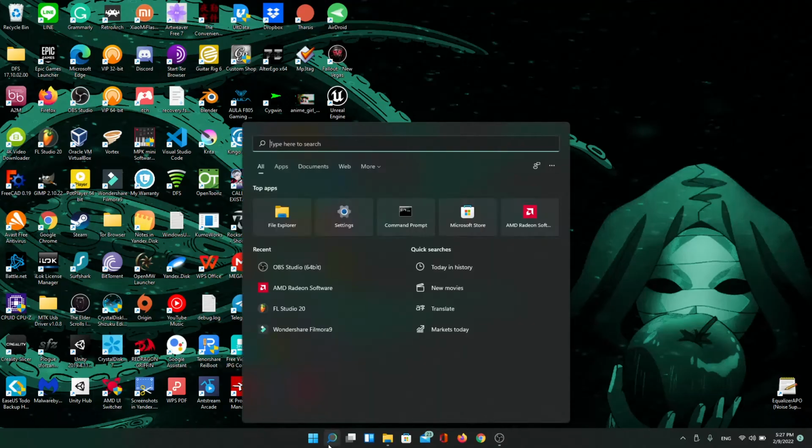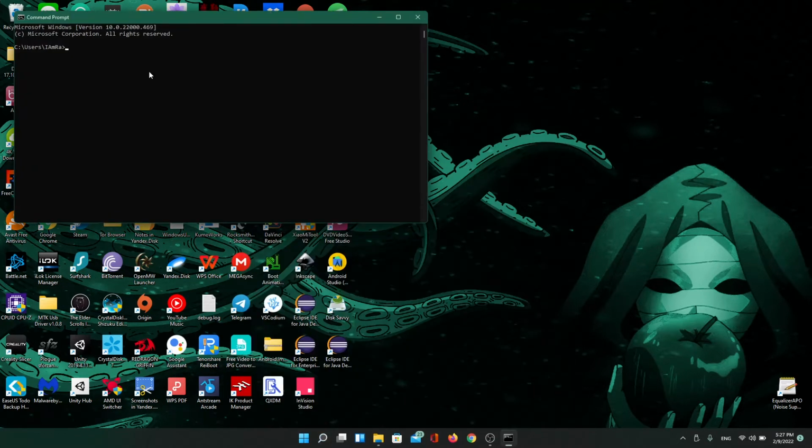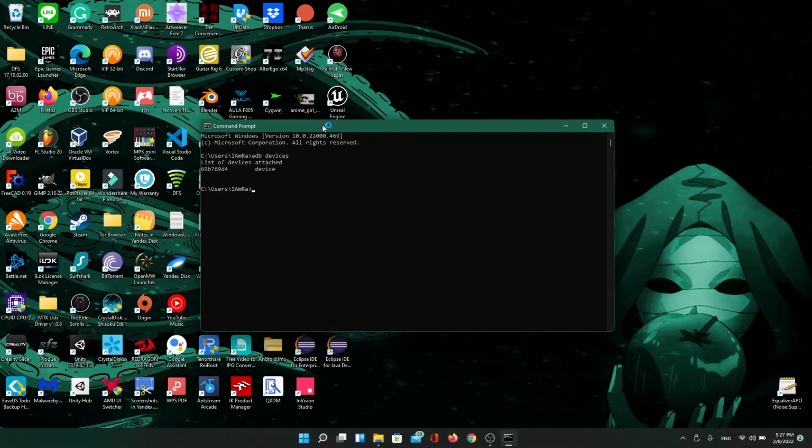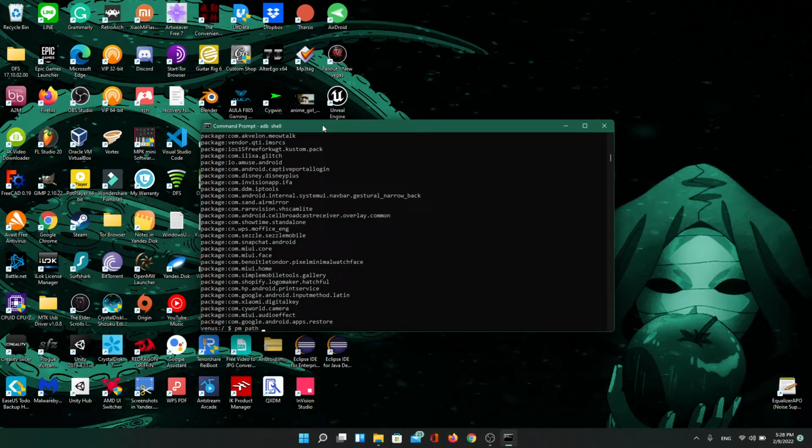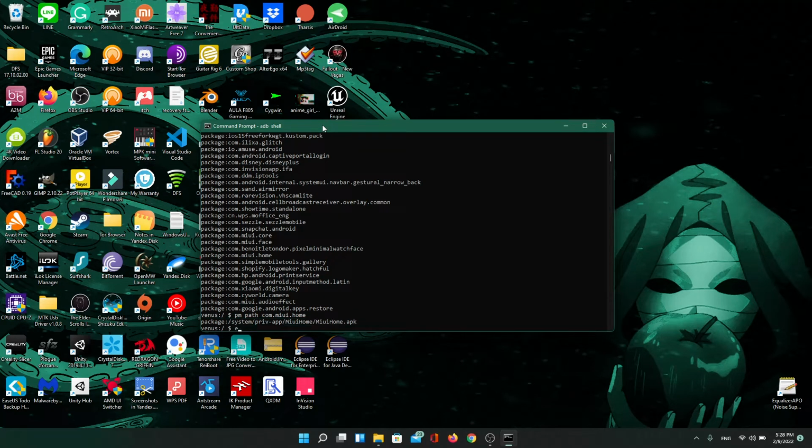We're going to open up command prompt. Make sure you have ADB and Fastboot devices already installed. We're going to type in ADB Shell and then PM list packages. It's going to show you all the packages on your phone. And then we're just going to PM path to whichever app we're going to pull. And it's going to tell us where the package is located in our device.